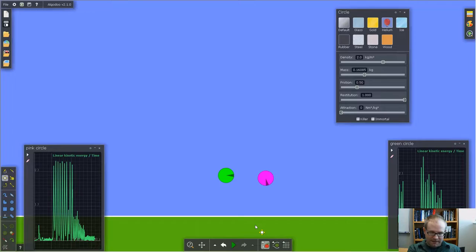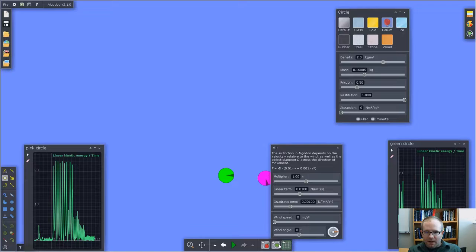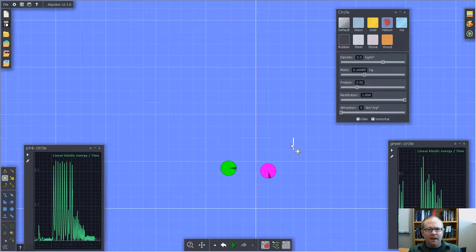I have turned off the air friction and the buoyancy. And there's actually options under here. If you double click, you can adjust the drag force. So let's actually turn that off. Oh, I can get a grid. That's right. Ooh, yes. Is there a way I can zoom?